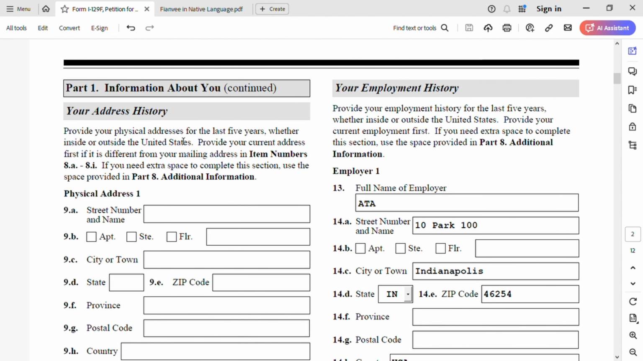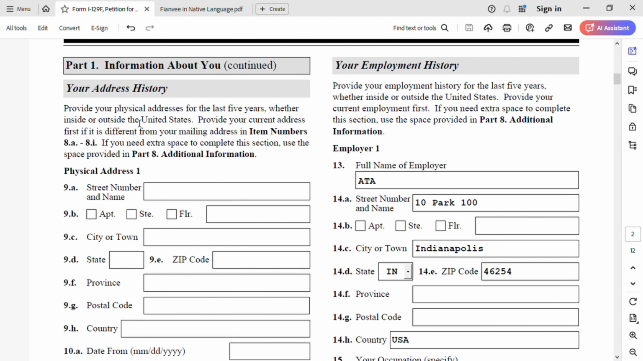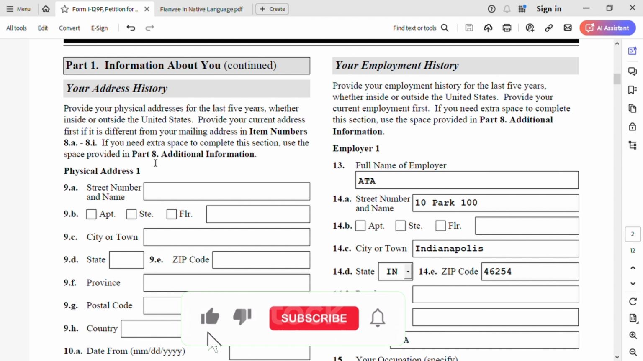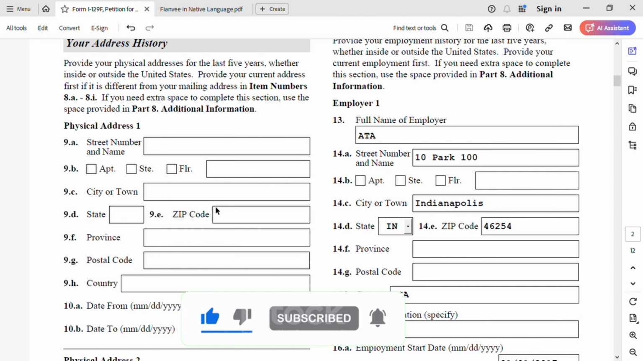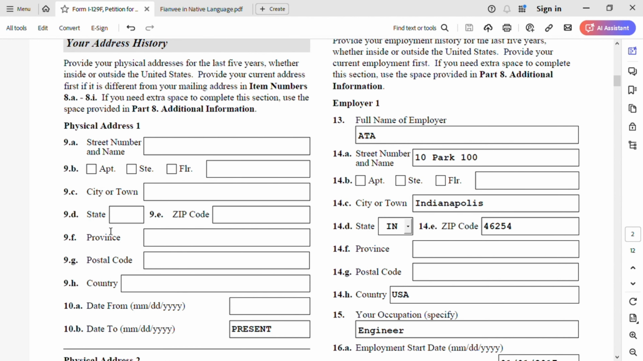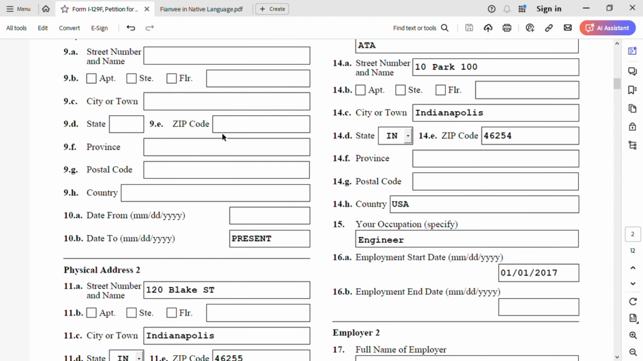We're still talking about Part 1, information about the petitioner. Provide your physical address for the last 5 years, whether inside or outside the United States. Provide your current address first if it is different from your mailing address in item numbers 8A to 8I. If you need extra space to complete this section, use the space provided in Part 8, Additional Information. For us, it's the same, so we're not going to answer anything right here. You're going to follow the instruction.